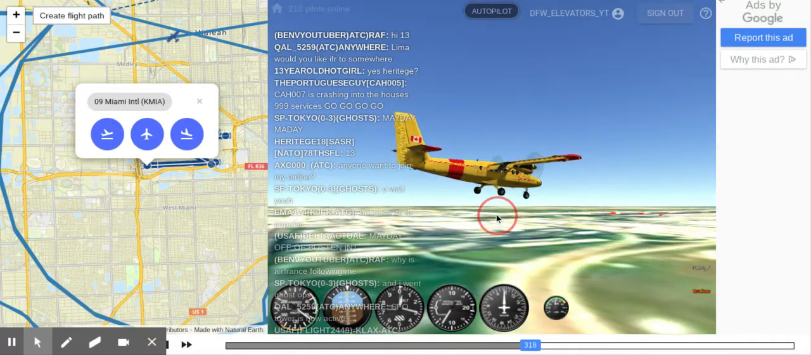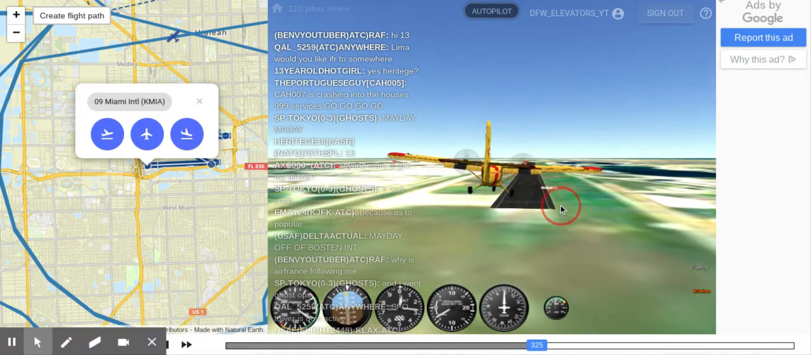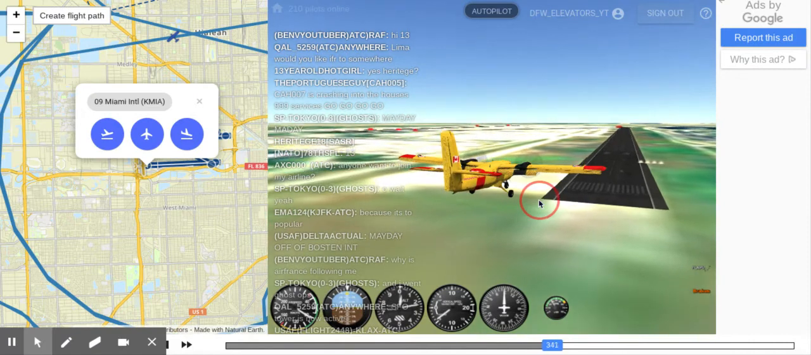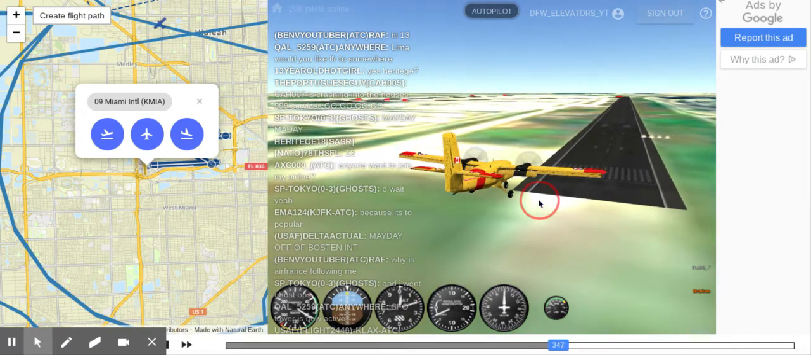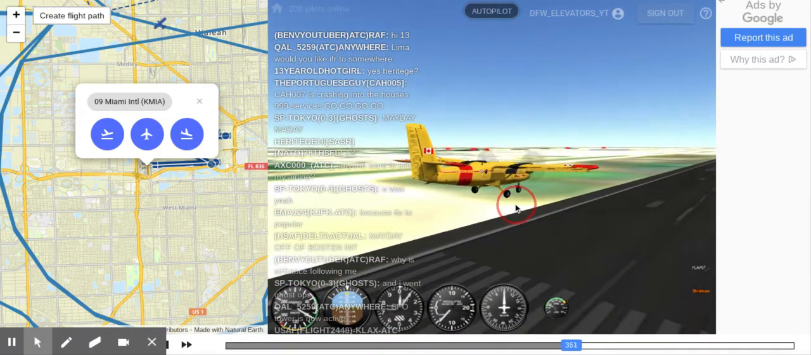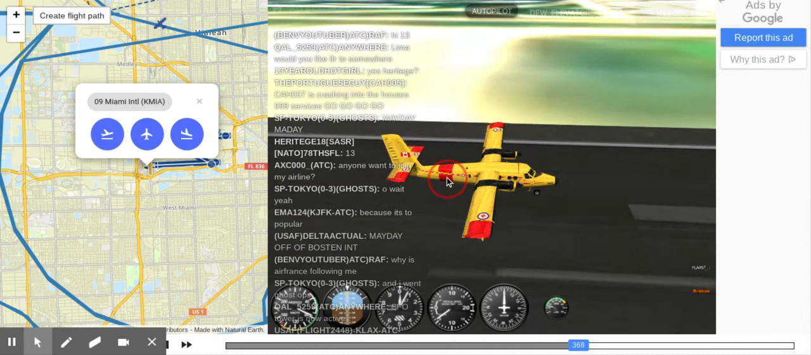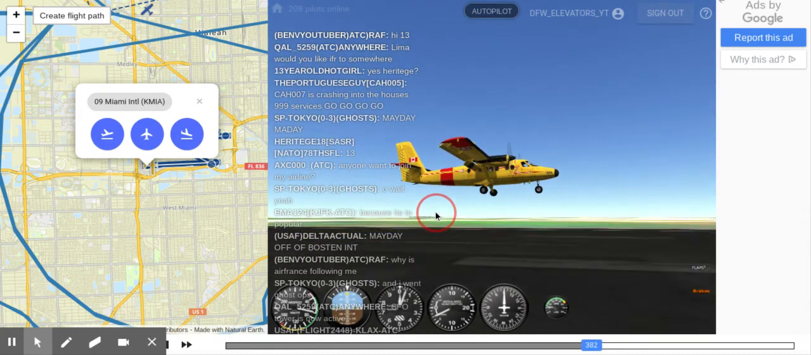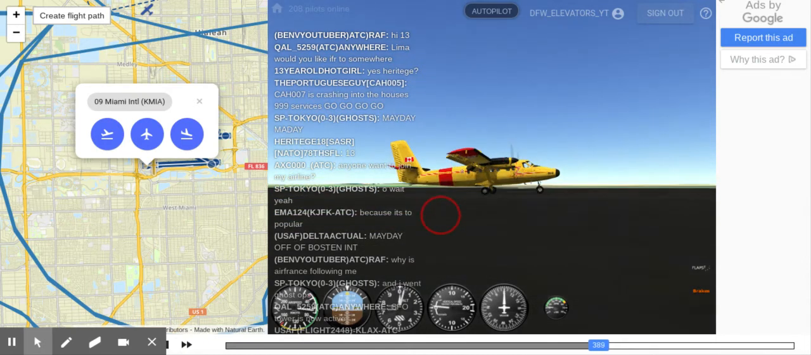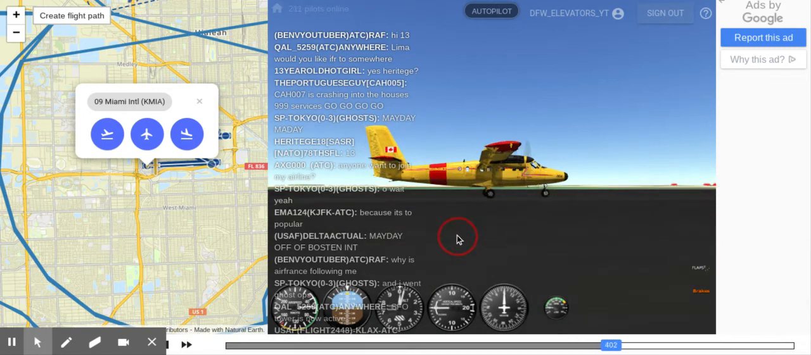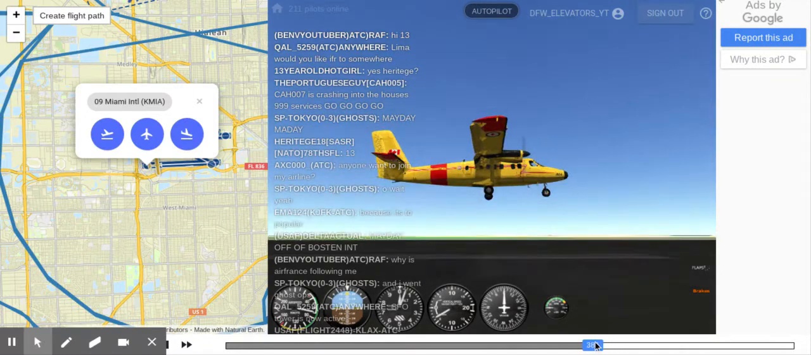Alright. We're coming in, nose down. Above 100. 100. 50. 40. We're flaring. I'm gonna get a replay of that landing.